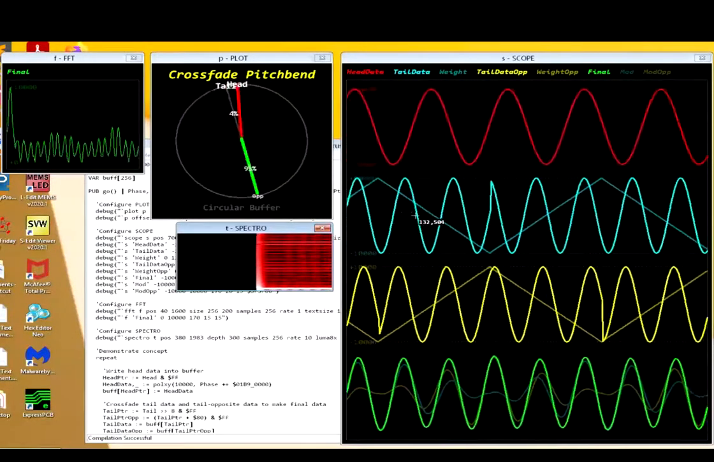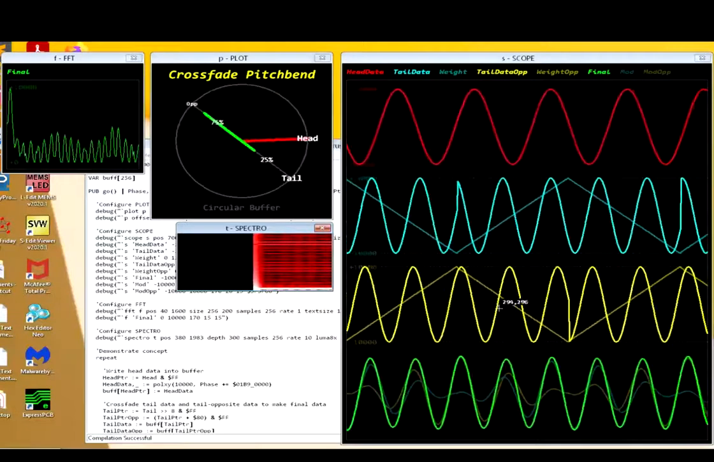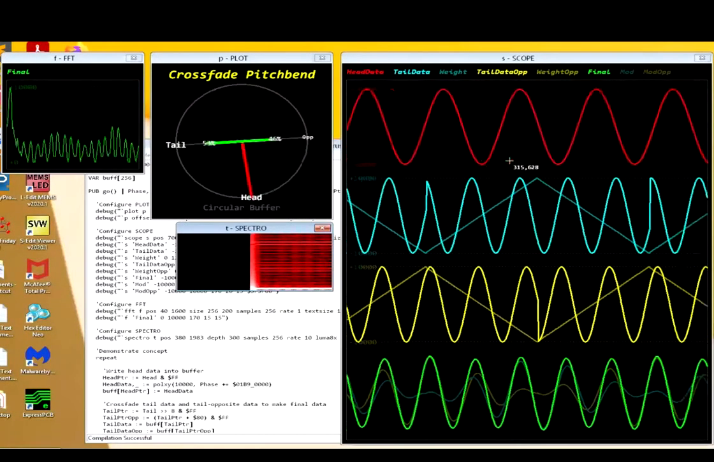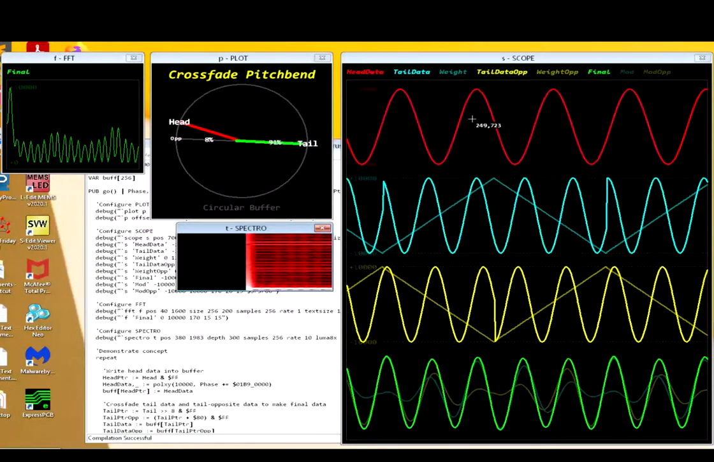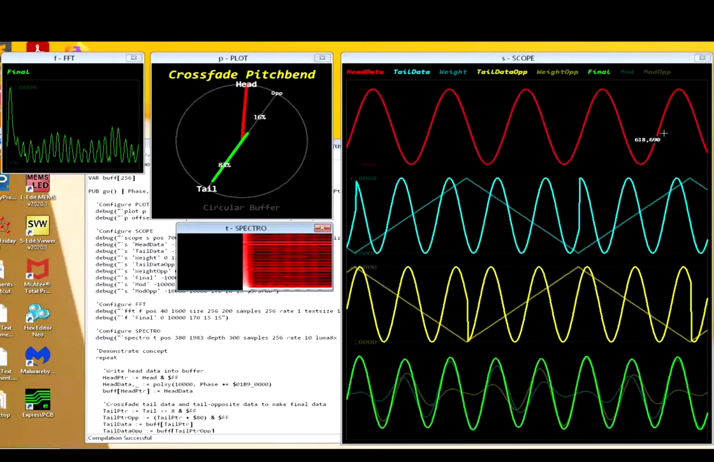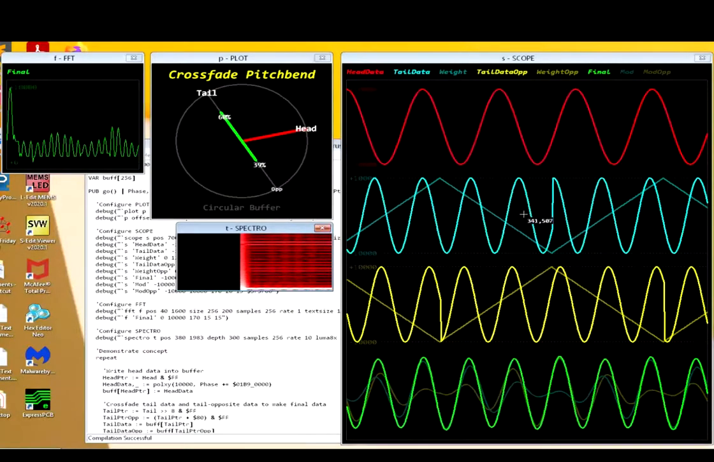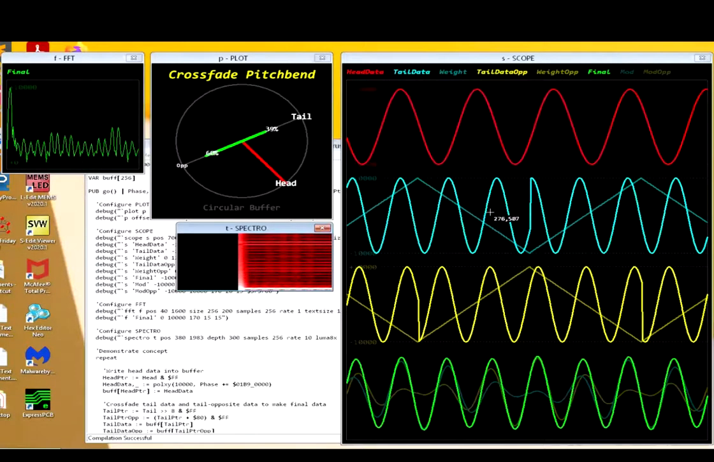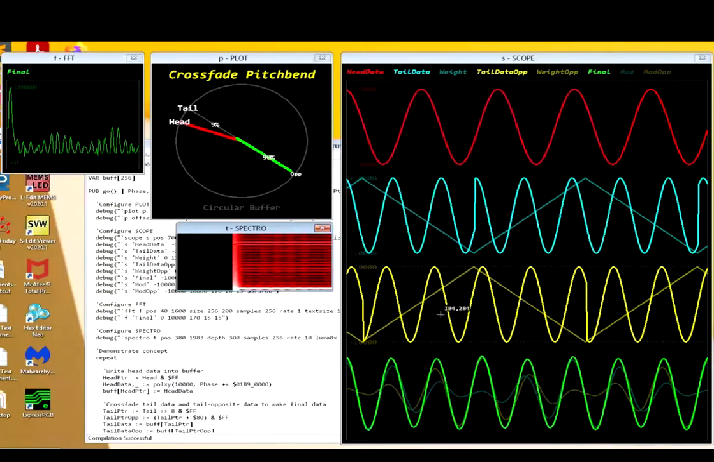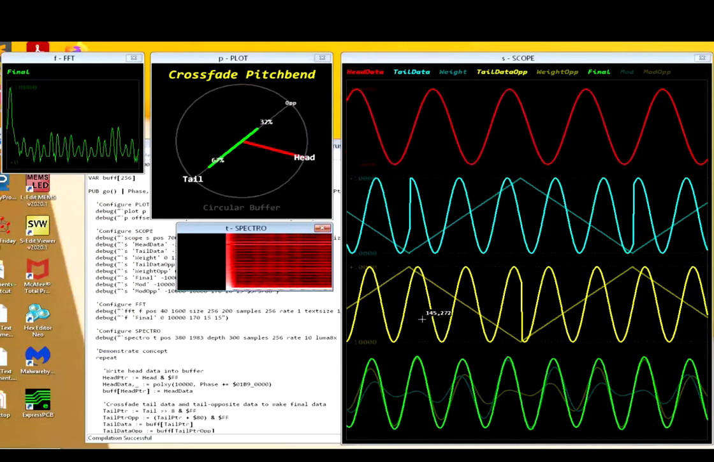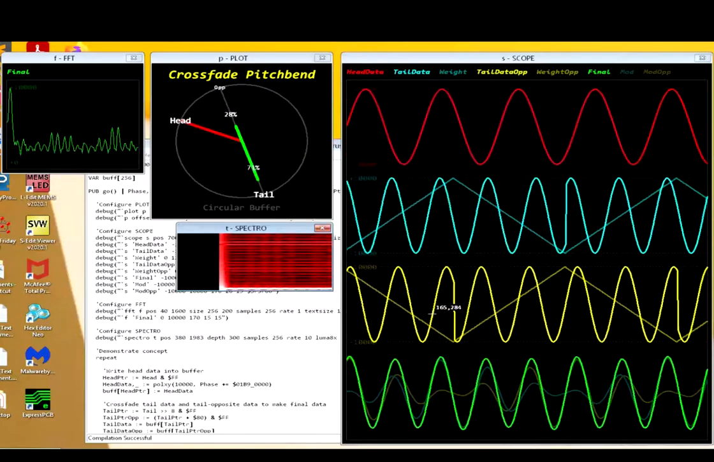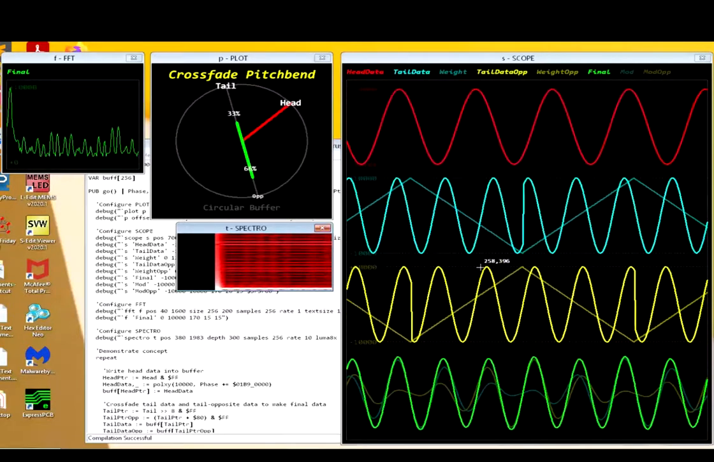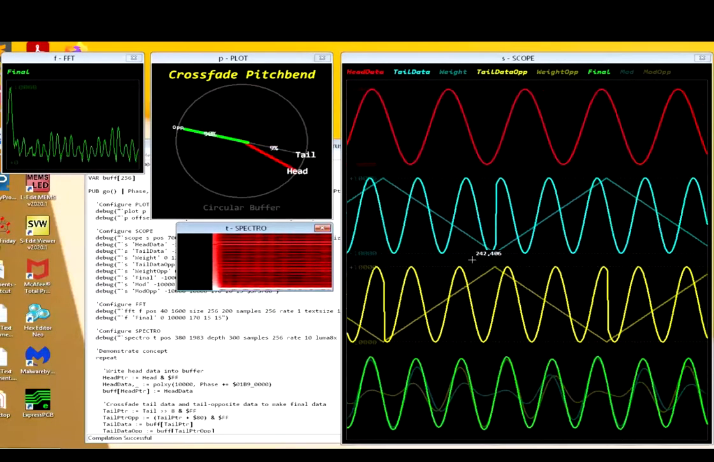If you look on the oscillograph, the red trace is the head, depositing the sine wave into the buffer. Then we have the tail data in cyan, and the opposite tail data in yellow. You can see that these discontinuities are occurring every 180 degrees. And what we have here is we've computed this fade.